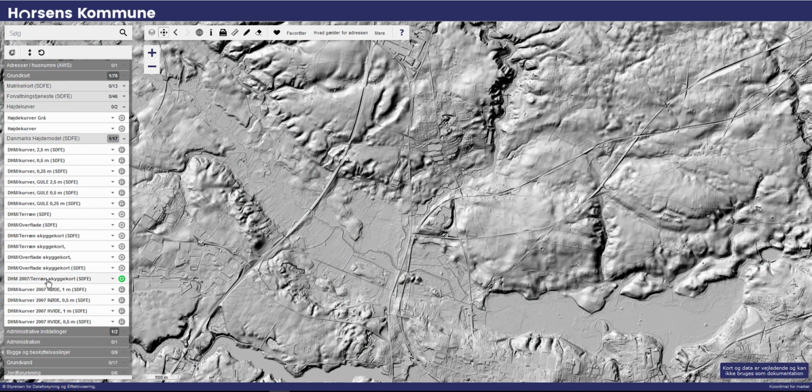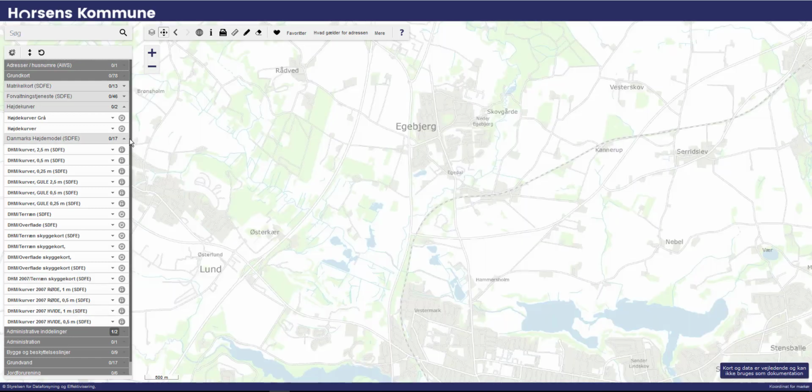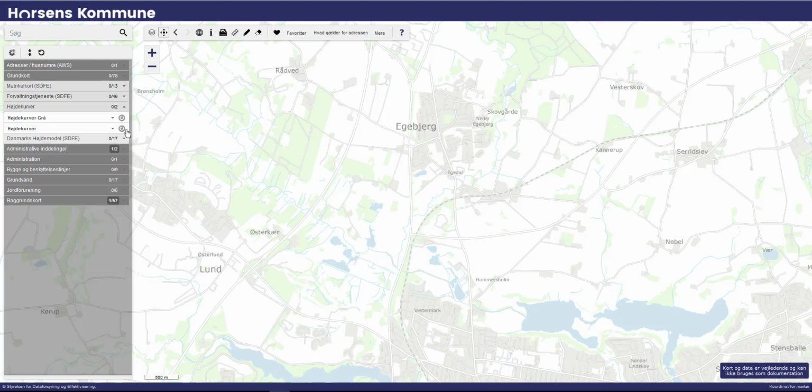Normally I think it's this one, yes, DHM 2007 terrain skyggekort, a shadow map. So you can see the terrain levels as a model instead of as contour lines. So that was the terrain levels.